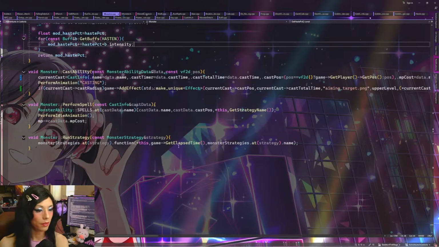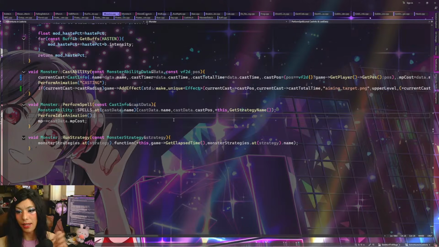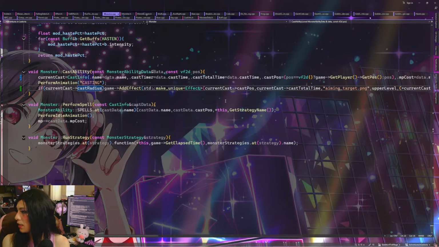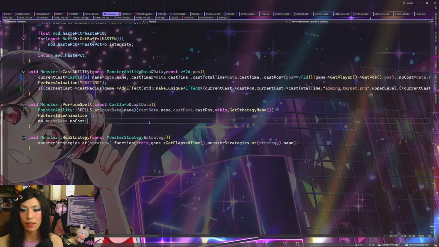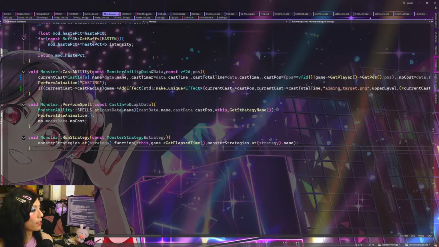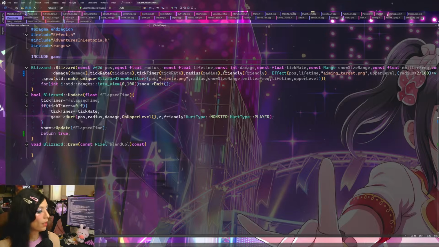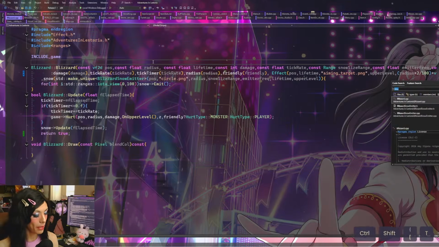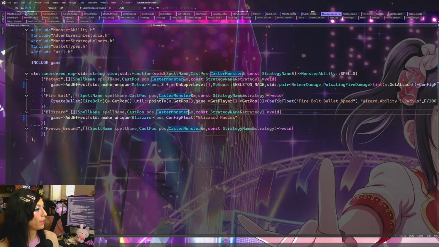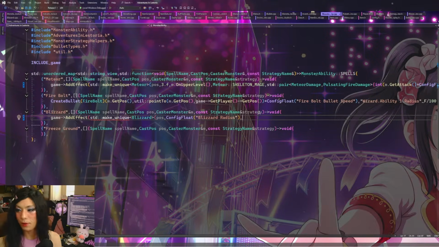So that's all well and good. That creates like a precast of where it's going to be. So anything that shows a cast radius will now actually display it in game when the monster is creating it. So we should see it in game when we actually try to cast this now. Let's go back to monster ability, and let's finish up with actually creating the blizzard ability now.